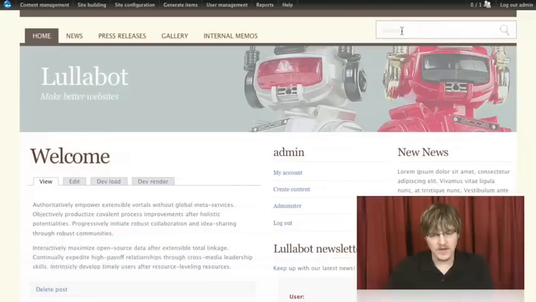So now that we've got our site mostly set up, let's get our search working. If we try and search on the current site, we've got a welcome page here. I will search for welcome, and we would hope that we would get a result here.